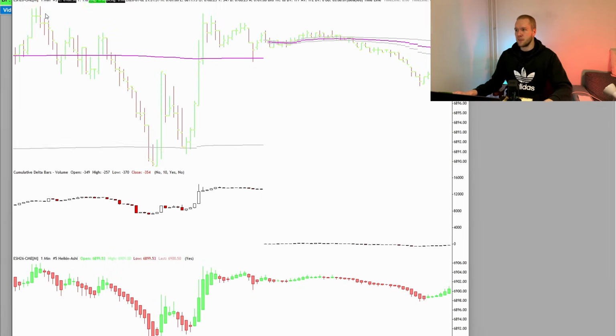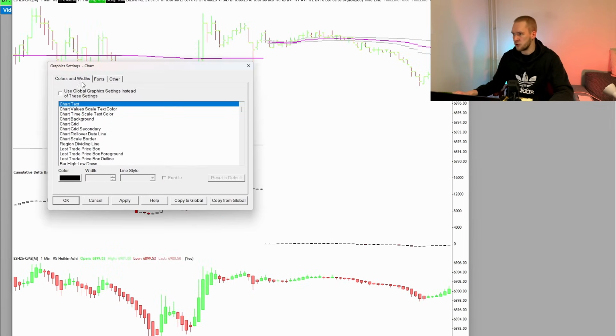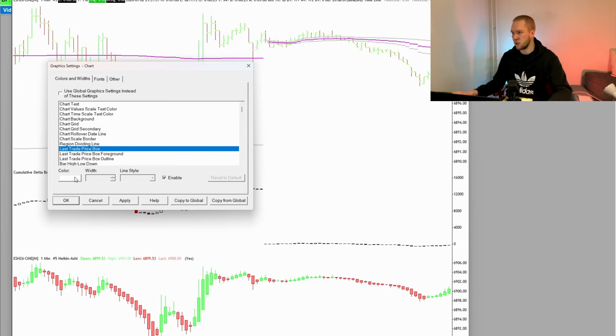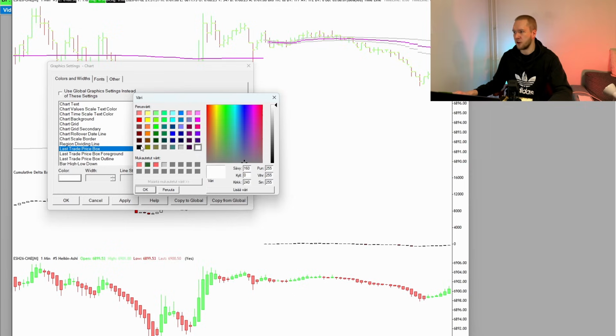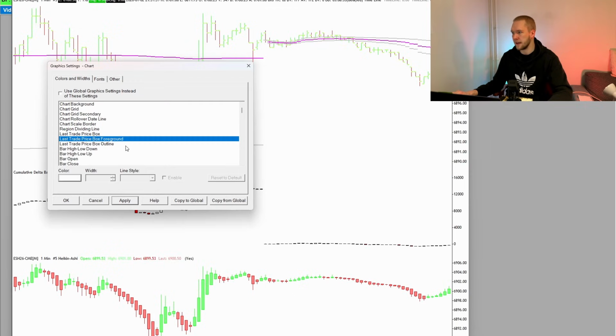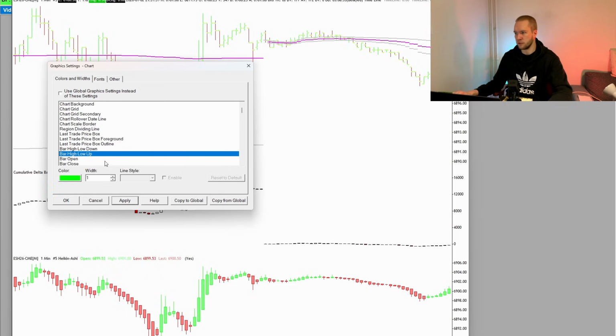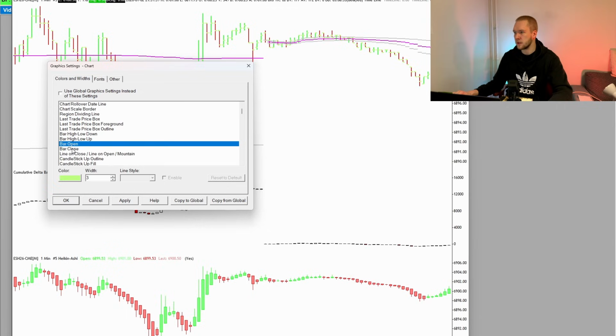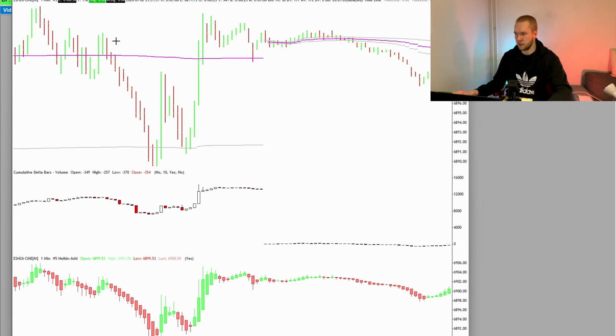So now we'll have to come to Graphic Settings and always make sure to take the global settings off. And there's just a few things we need to change here. I always change this last trade price box. I really like this to be black and then the foreground to be white. And the only way to change the Heiken Ashi to be thicker is by changing the bar high low down and the bar high low up to the width of 2. And also change the bar open and close to the width of 1. You don't have to, but I recommend you do that.